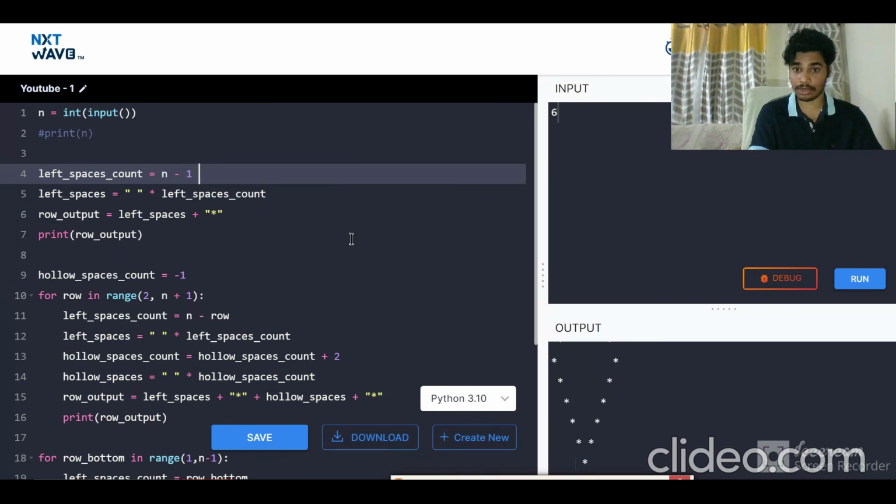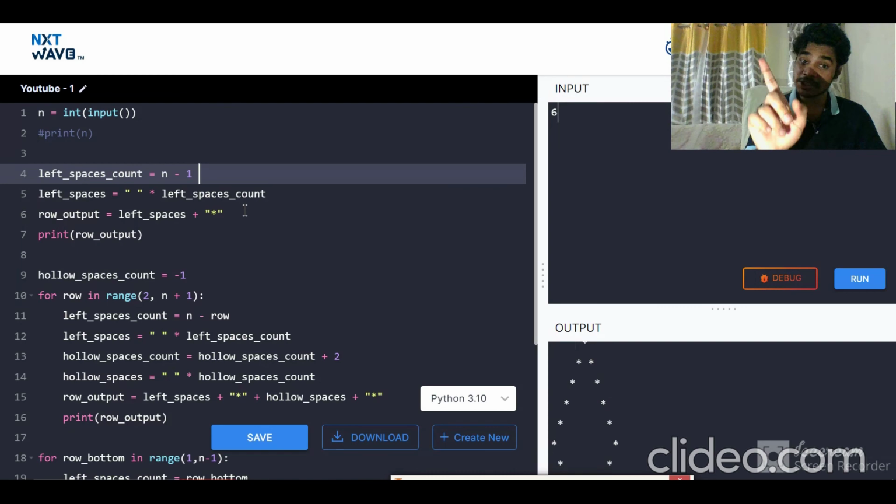And left space is equal to, we need spaces now. So I'll mention double quotes, and I'll give a space in here, multiplied with what is required, the left spaces count. If I mention n minus 1 in the fourth line, I'm making it a multiplication operator, which is available in the fifth line. So I'm using this multiplication operator because I require the spaces, and the left spaces count, that is nothing but the 4.